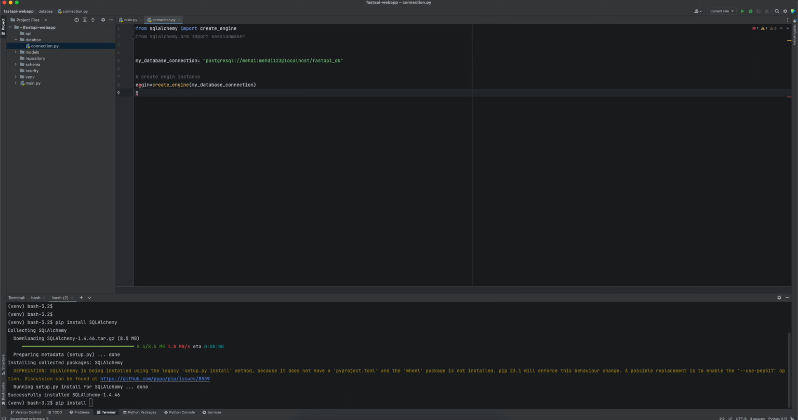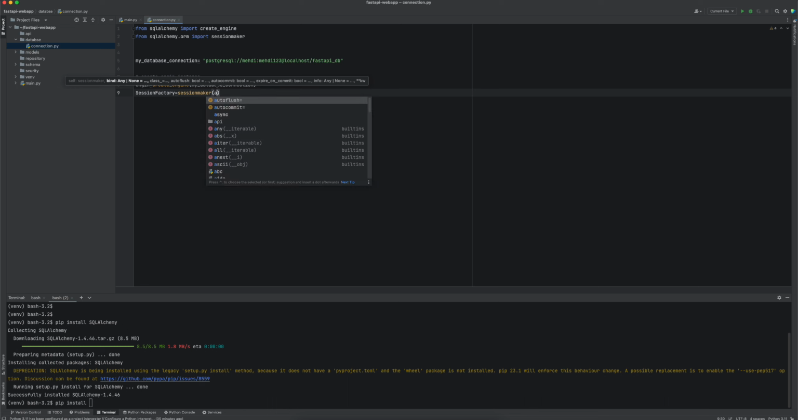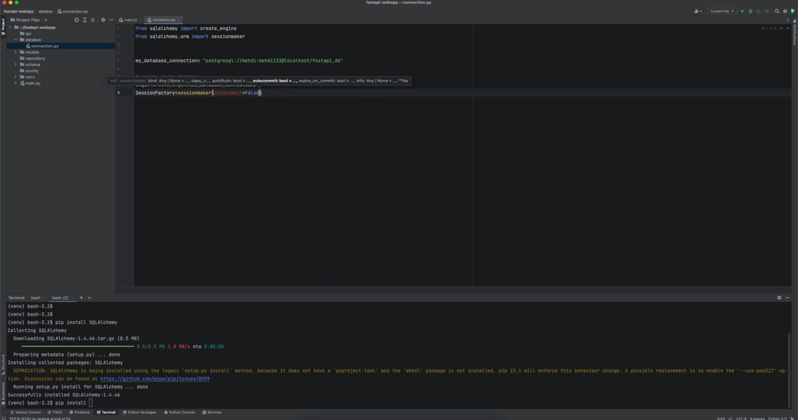Now we can say our session factory equals sessionmaker, and sessionmaker has a parameter autocommit. As a default we don't need to commit. This commit should be actually something like save in database, but as a default we want to define it as false.